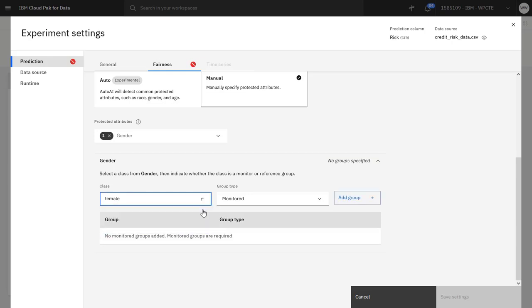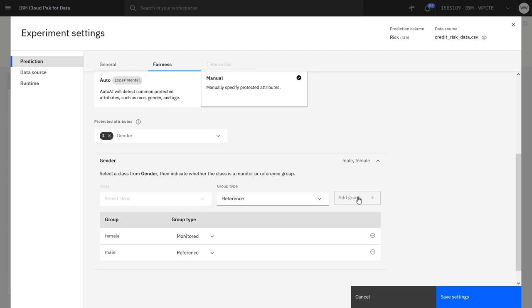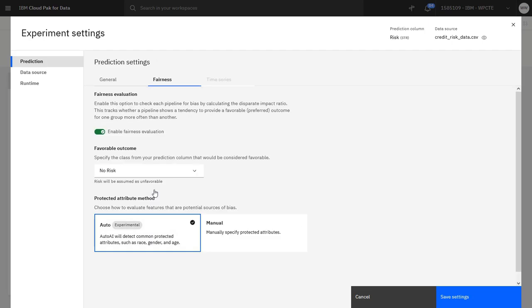Use the monitored group to indicate values for the specified fairness attribute where you want to measure bias. Values in the monitored group are compared to values in the reference group. For example, if the fairness attribute gender is used to measure bias against females, then the monitored group value is female and the reference group value is male. Or select Auto for the protected attribute method if you want AutoAI to automatically detect common protected attributes, such as race, gender, and age.